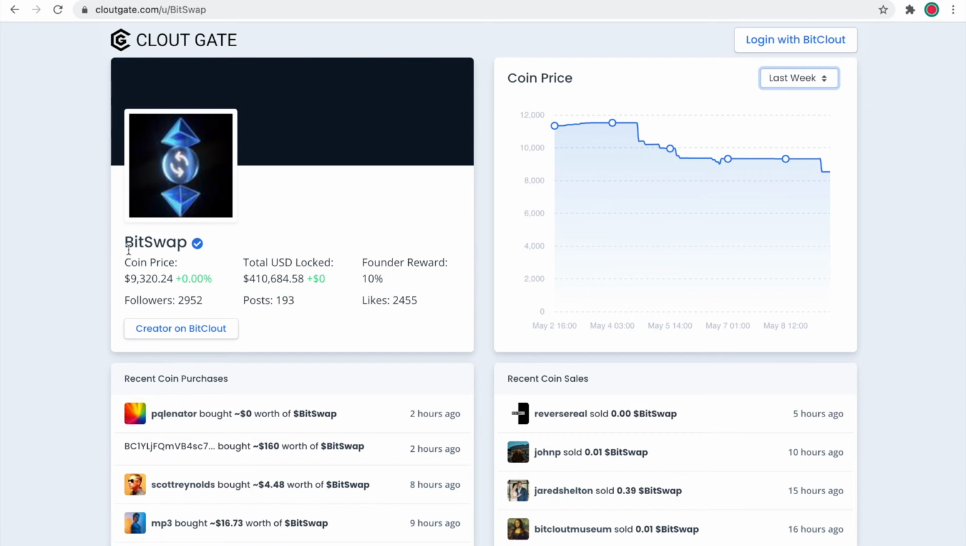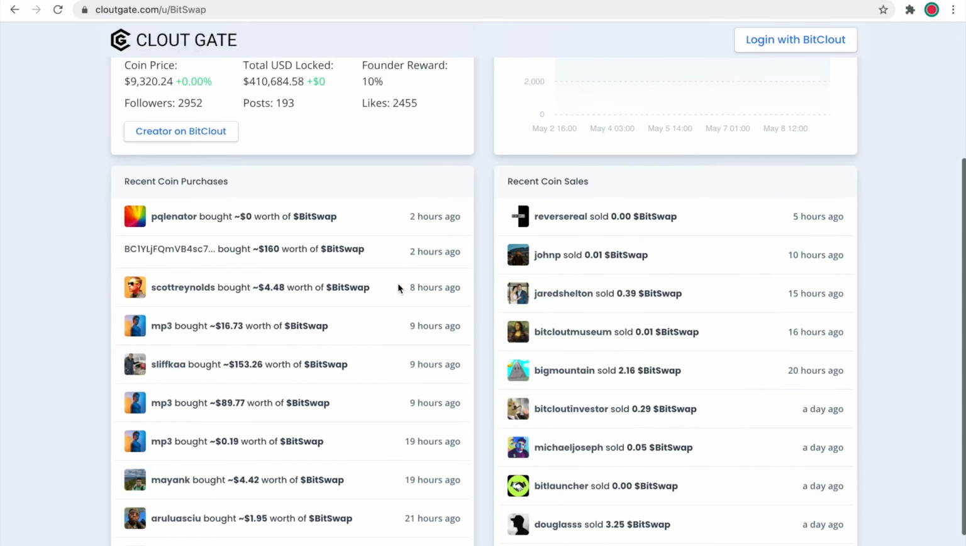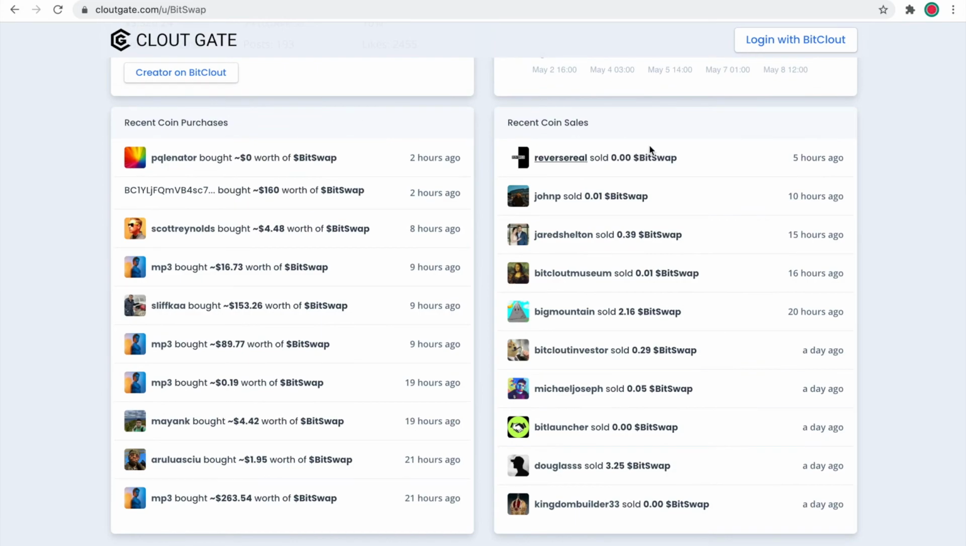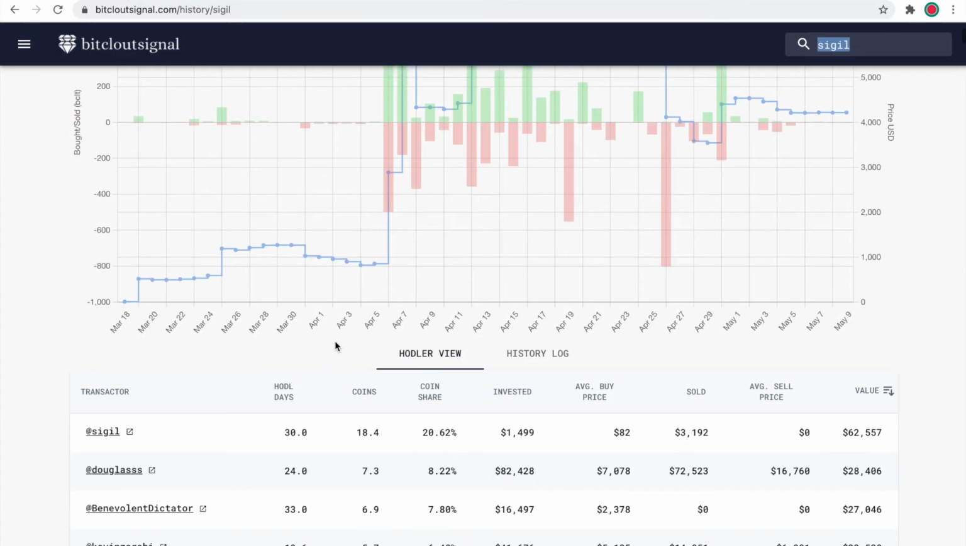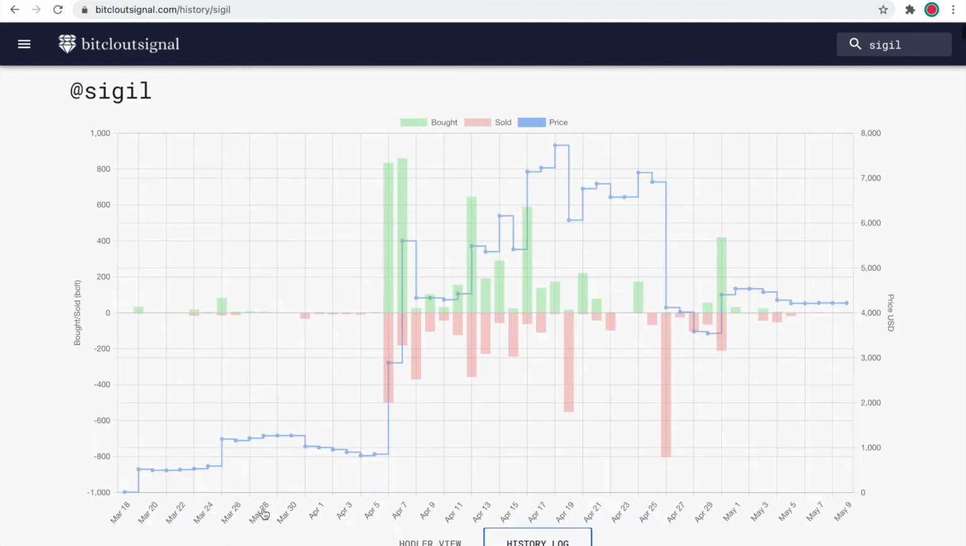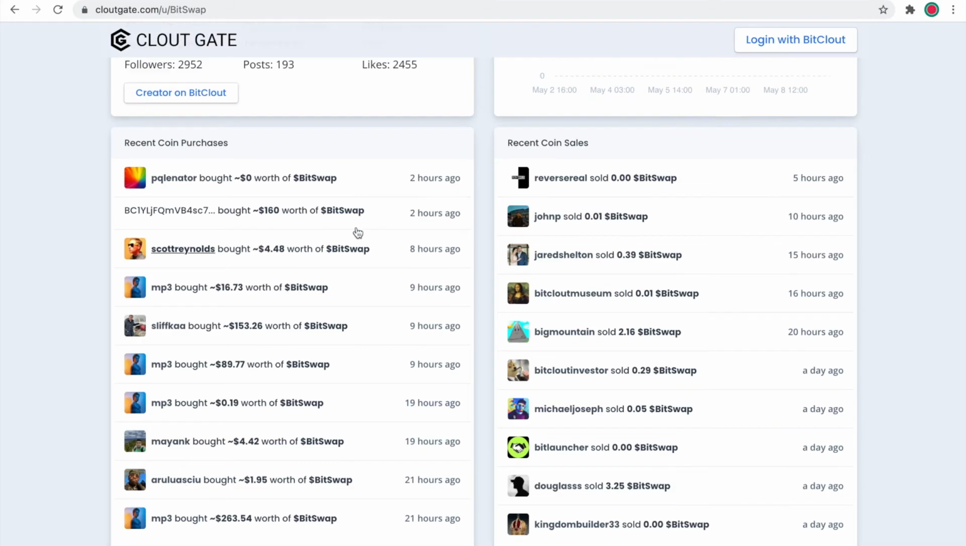Over here you can also see some details about the profile, like the founder reward, and you can also see the top 10 most recent coin purchases and sales. But if you want to see coin purchases and sales, I recommend using BitClout Signal because they have a much more detailed log of the purchases and the sales of the coin, which might take some time to load here, and there we are. So yeah, that is CloutGate.